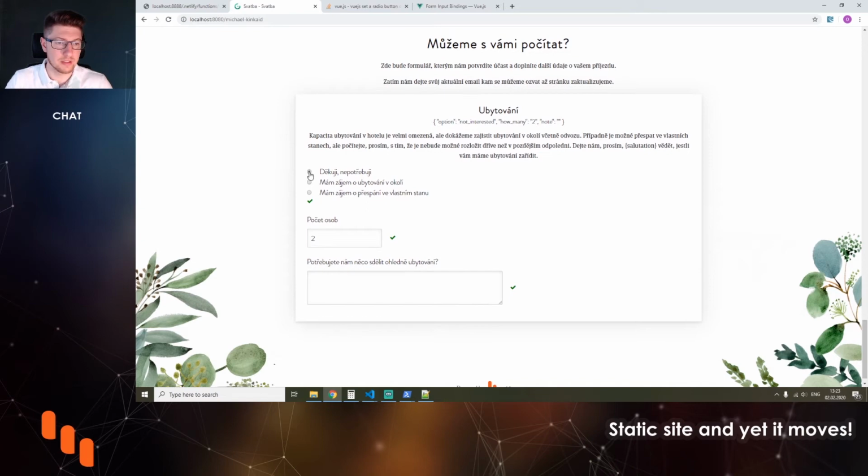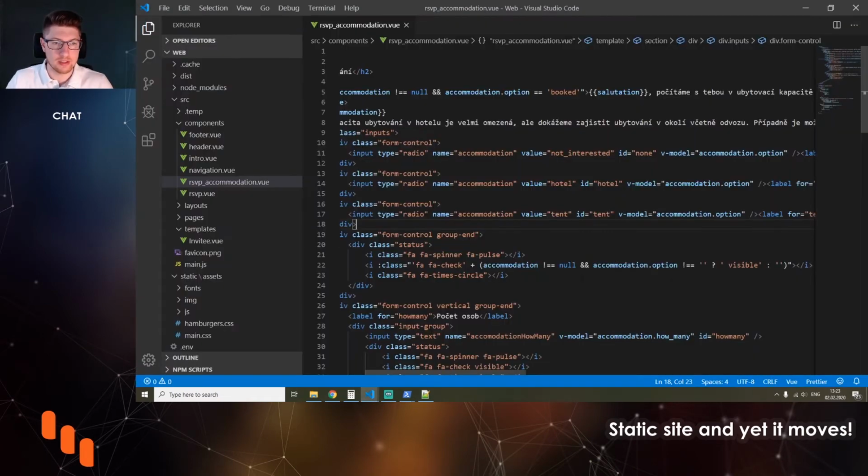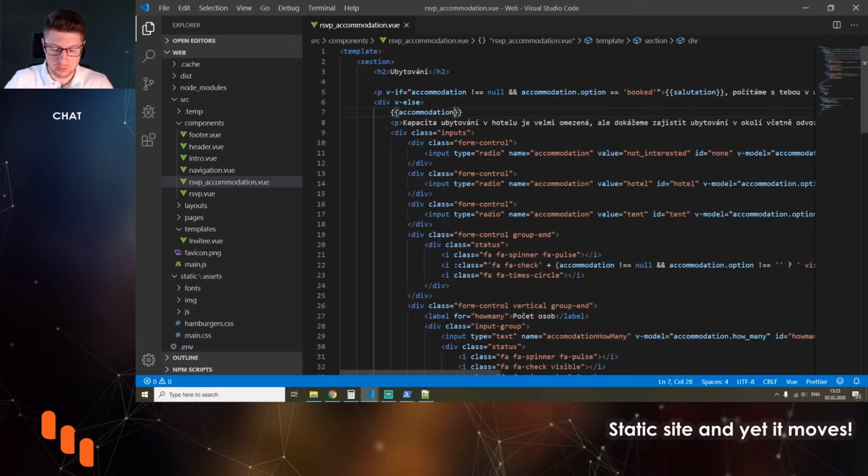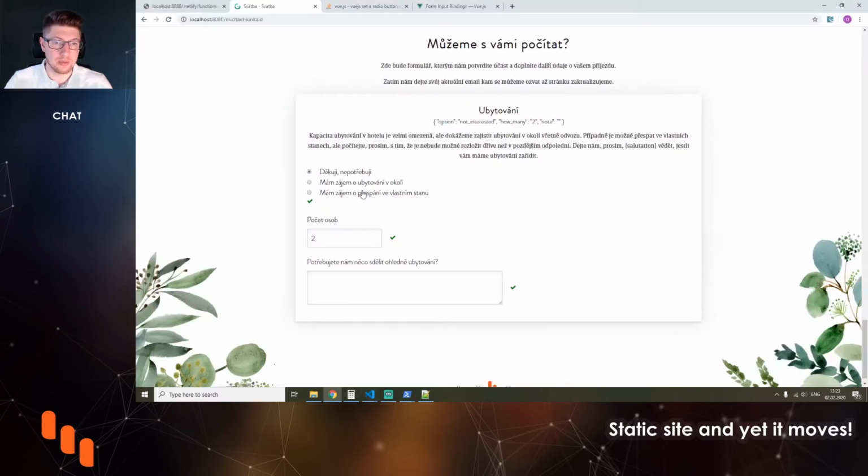It seems it does. It still keeps the radio button checked. The way I usually test if this works is to just put accommodation here. So this displays the whole accommodation object. And whenever we change something, we should automatically get a different option selected here. So you see this actually works. It shows me a changed option.